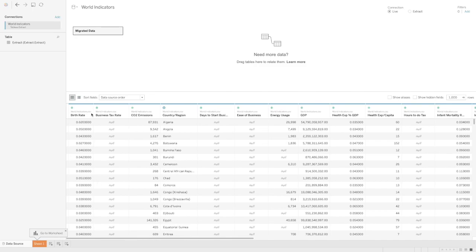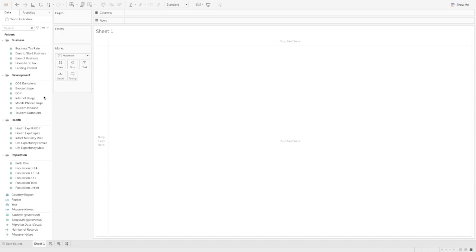animate. Now notice that each observation is a row and each column is a different variable. So looking across the row, I can see all the information for Algeria for that particular year. All right, so let's go to our first sheet and start making something.